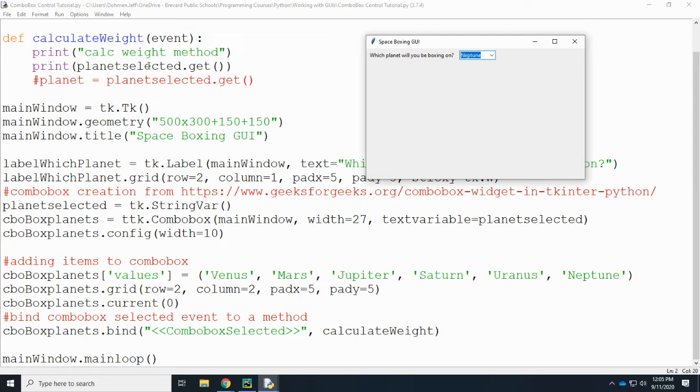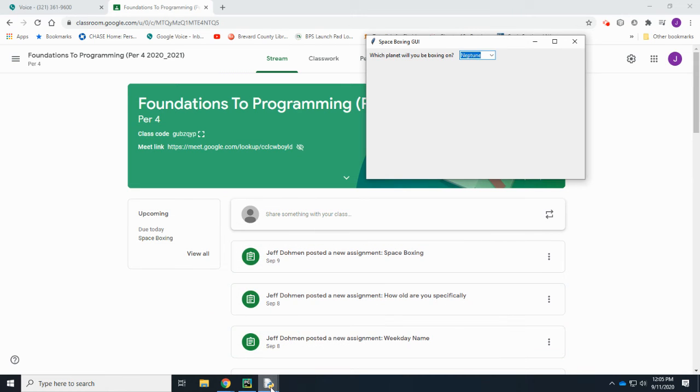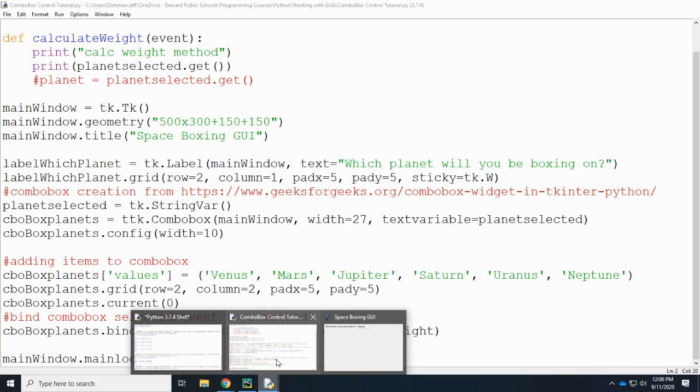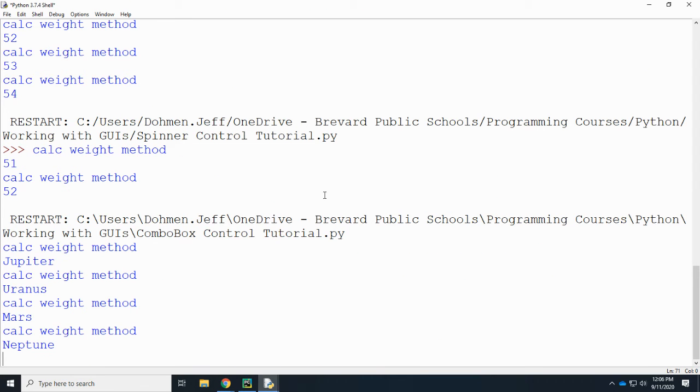There's that variable, planet selected. That's that variable right here. Planet selected was tied into the combo box when you built it. See right here? This ties in that variable. So when you say planet selected.get, it's going to get the selected item and it's going to print it. If you can print it, you can also store it in a variable. So let's show the shell. So here's the shell. And let's show the GUI.